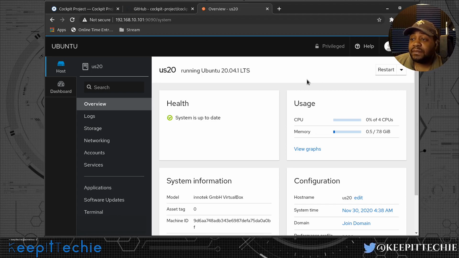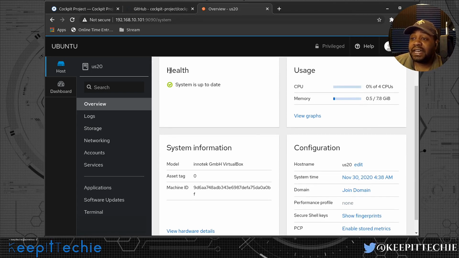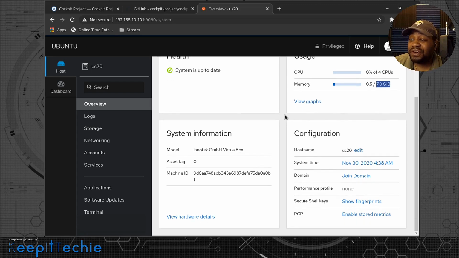Now on the main page, it kind of gives you the health. It says the system is up to date, CPU usage. As you can see, this thing has 4 cores in it, and I put 8 gigs of memory in it, which I really didn't need. That's kind of overkill for this server. I was just playing around with it. But anyway, here's some system information, which is cool.